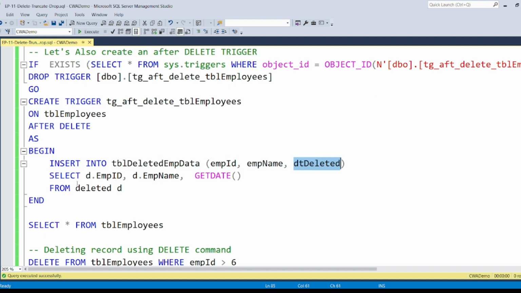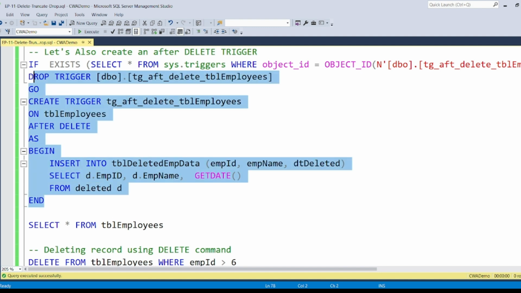And we are filling this data from the deleted table. Deleted is a table. It is called a magic table. What happens in triggers? There are a couple of tables that are automatically used. One of these is deleted. So whatever has been deleted, I'm going to insert into the TBL deleted employee data table. So this is how we write a trigger.